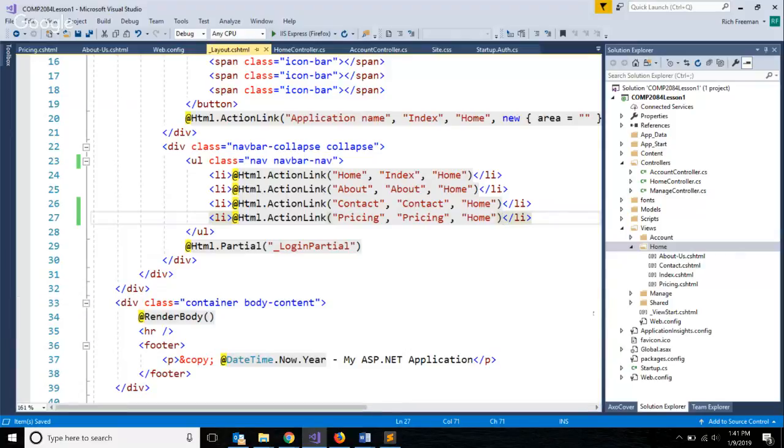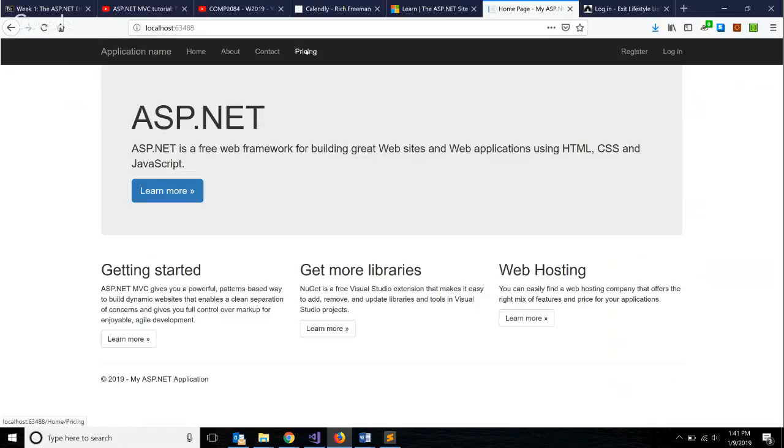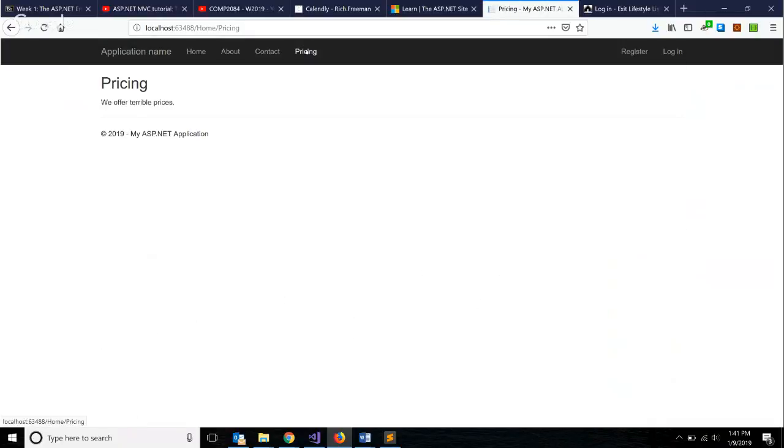Now remember, the views are not compiled, so there's no need to do a build here. We can just do a refresh in the browser. Our pricing link should be visible. So now we got our link. So building out your navigation and quickly generating at least your empty views is really fast.